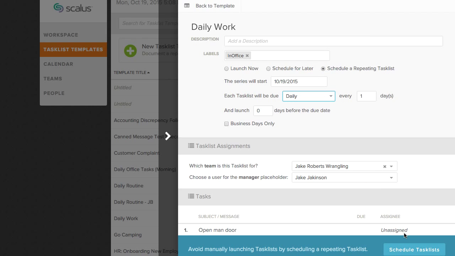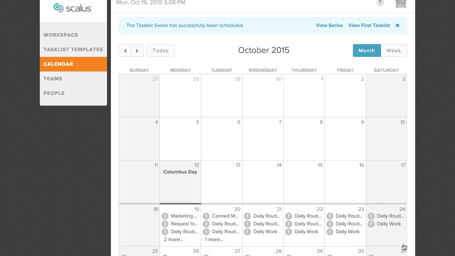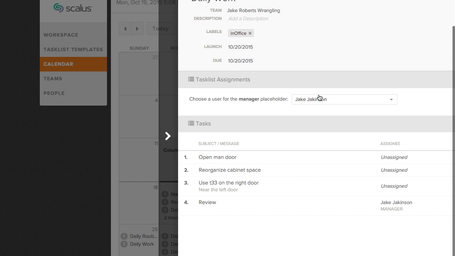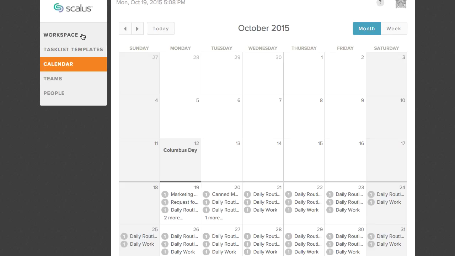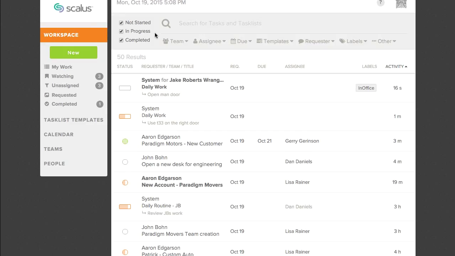There's also the calendar, so you can view and make edits to recurring task lists that you have set up. To view completed and upcoming tasks, you can use the search or the search buckets on the left menu bar. With Scalus, you can search for tasks and task lists by various attributes. You can also apply custom labels to tasks and task lists to further refine your search results to specific types of work, such as accounting, legal, or engineering.